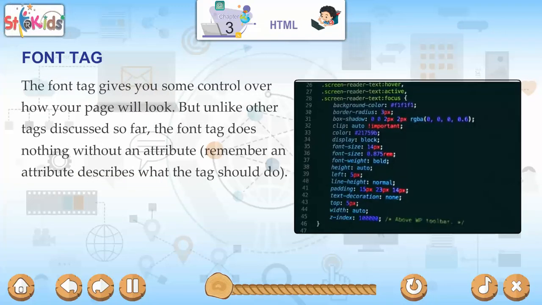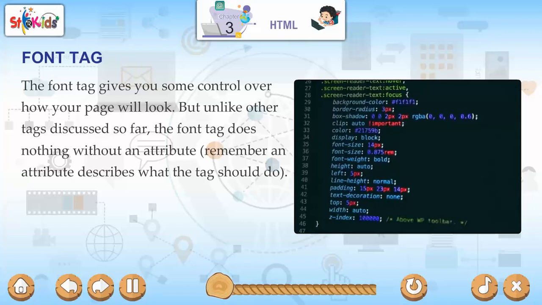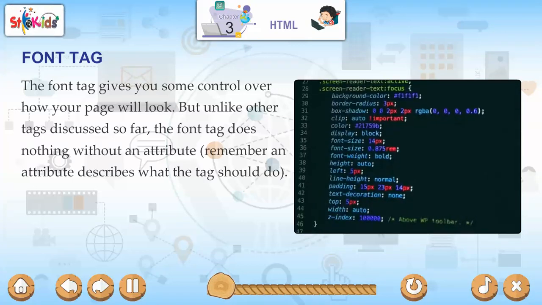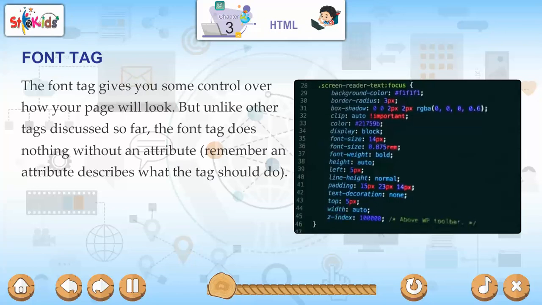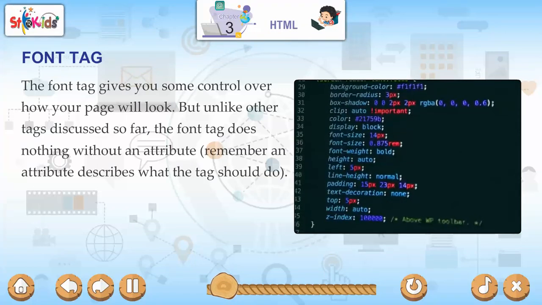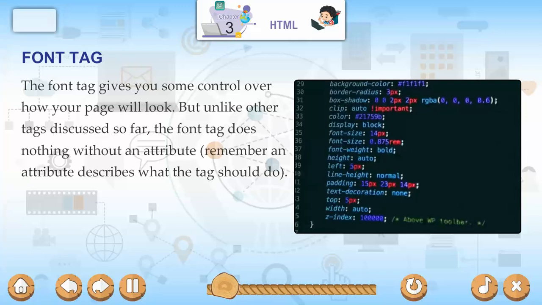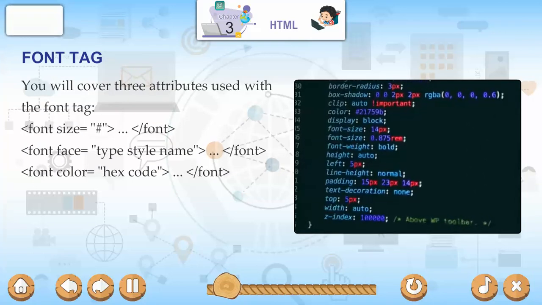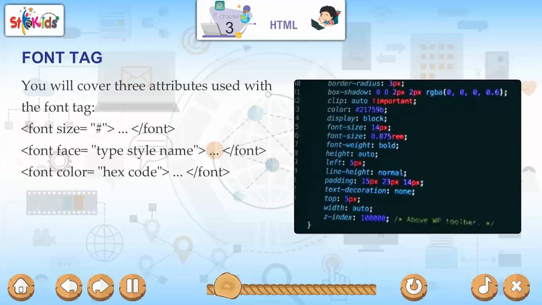The font tag gives you some control over how your page will look. But unlike other tags discussed so far, the font tag does nothing without an attribute. Remember, an attribute describes what the tag should do. You will cover three attributes used with the font tag.